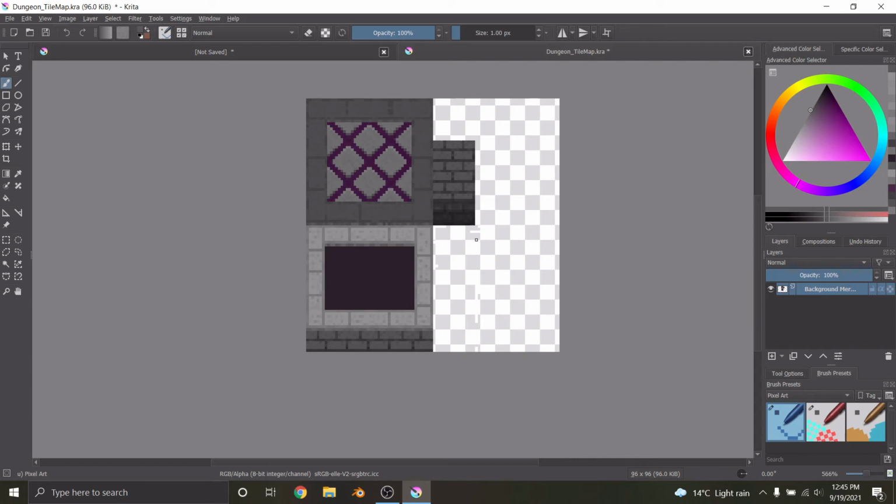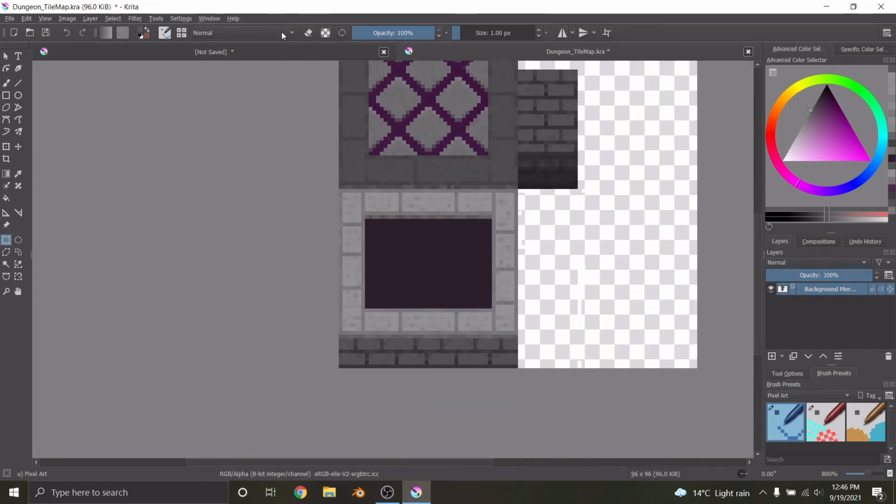Okay, so that's this part done. Holy hell, it's taken a long time. Alright, so what else do we need? We need multiple more things. Okay, so let's get started on making some more.